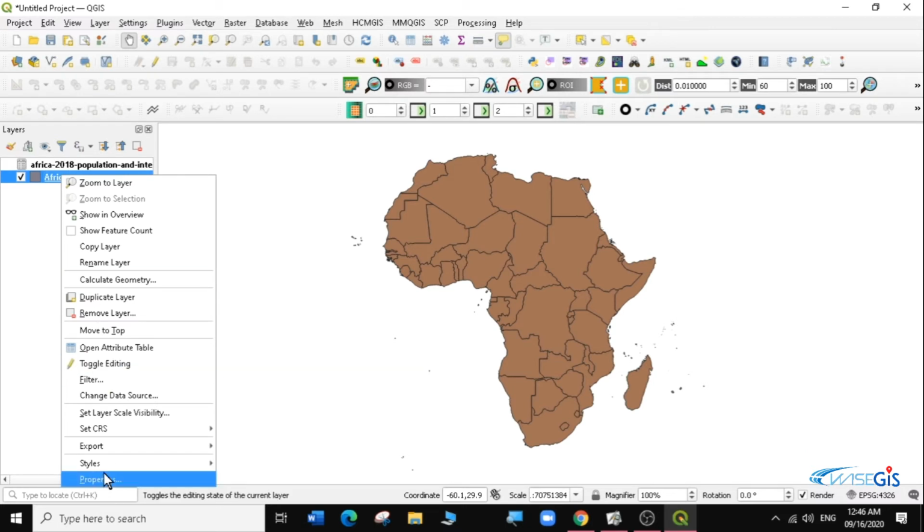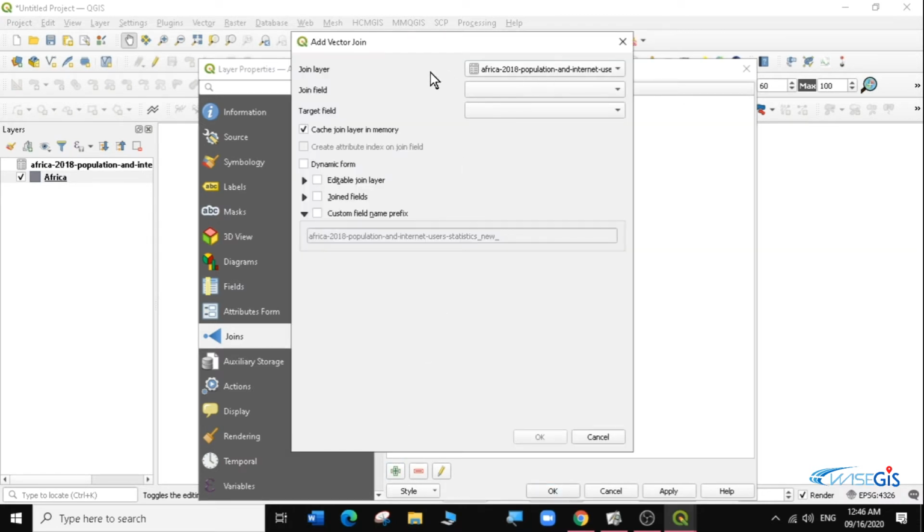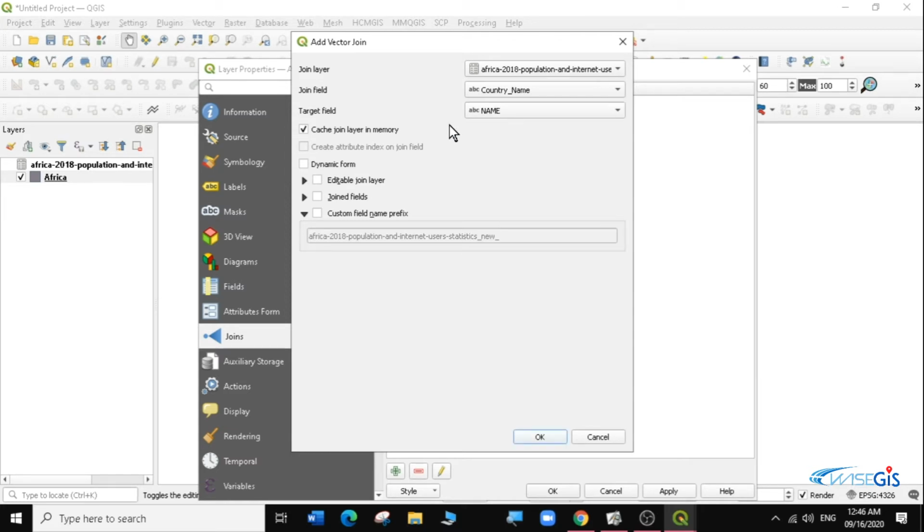Right click, go to properties, then select join, then select the green button here, and then what is the join field? The join field, if you can remember, is the country name. The target field, which is within this African shapefile, is the name, right? Then there are so many things you can do here. You can just click on OK, it will have joined that.